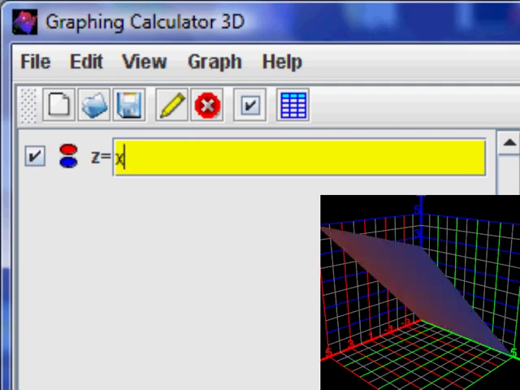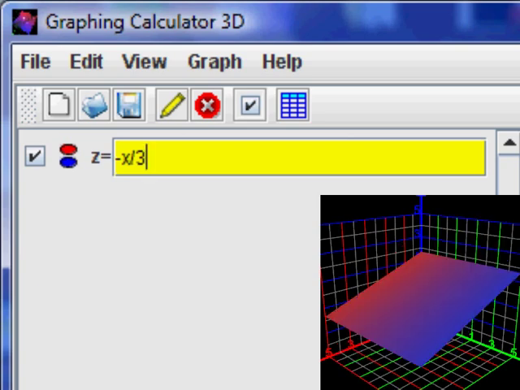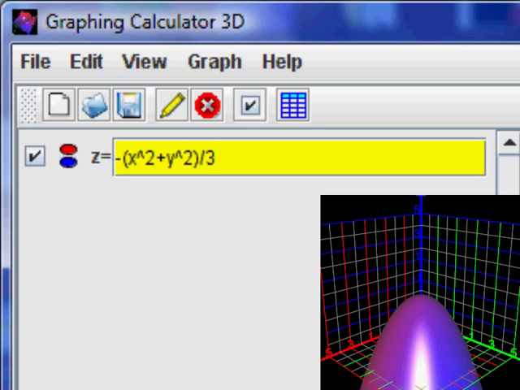In order to plot a graph, simply type down the equation and press the return key. For example, if you type minus x divided by 3 and you press the return key, you get z equals minus x divided by 3 plotted for you. You can edit the equations and press the return key again to see the updated graph.